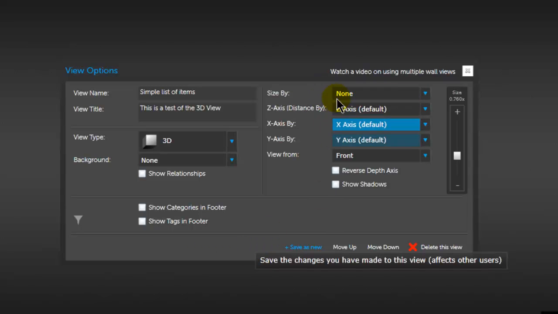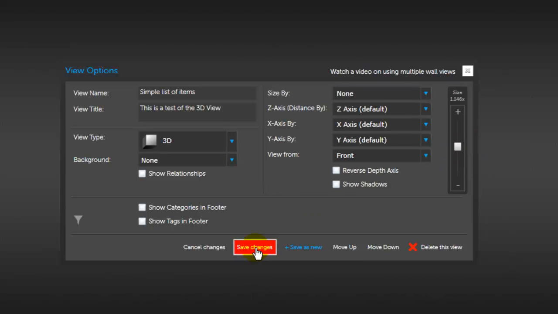So default to this, first of all, you've got size, so that's size of the items. I'm just going to move the size of the items up a little bit to make them bigger. The z-axis, so this is distance by x and y axes, and whether you view it from the front, the back, the left side or the right side, and you'll see that in a moment. We can also reverse the depth axis.